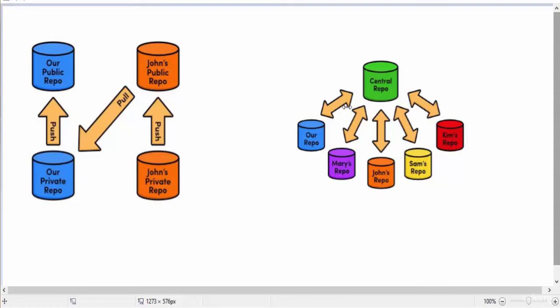Like I have a MyGit repo, Mary has Mary's repository, and we'll also introduce a third developer called John, and we will see all this in the next tutorial.